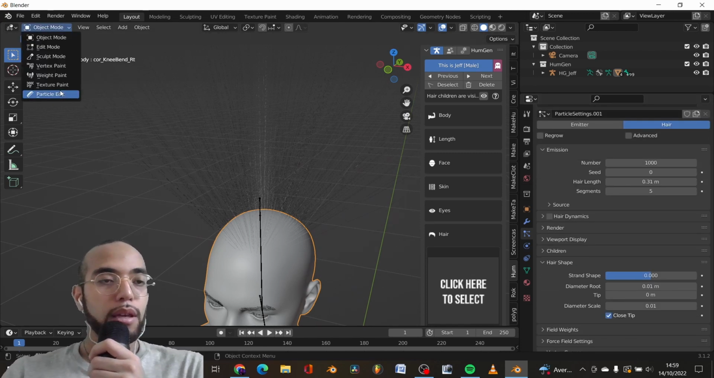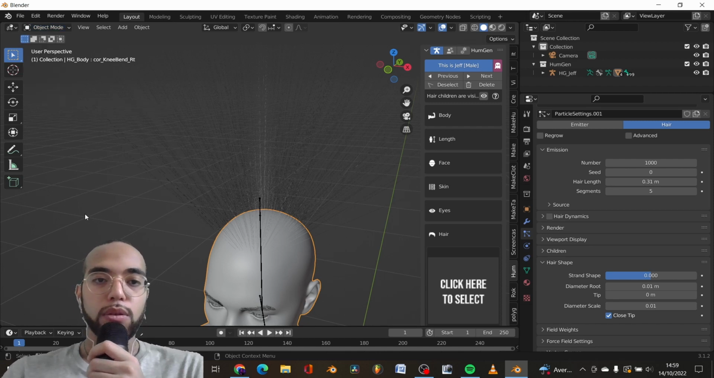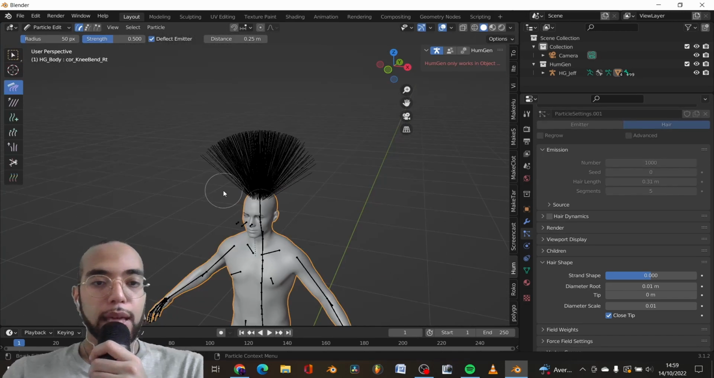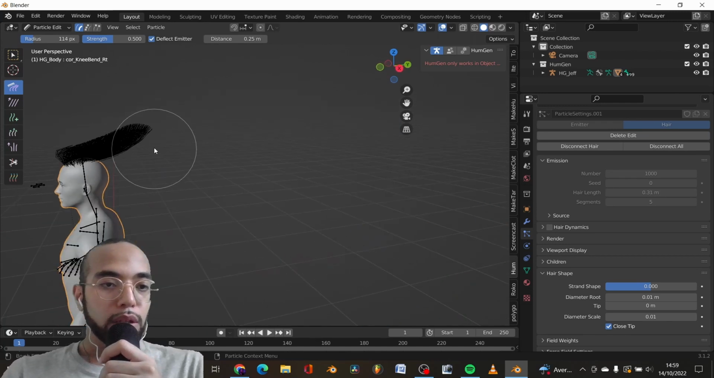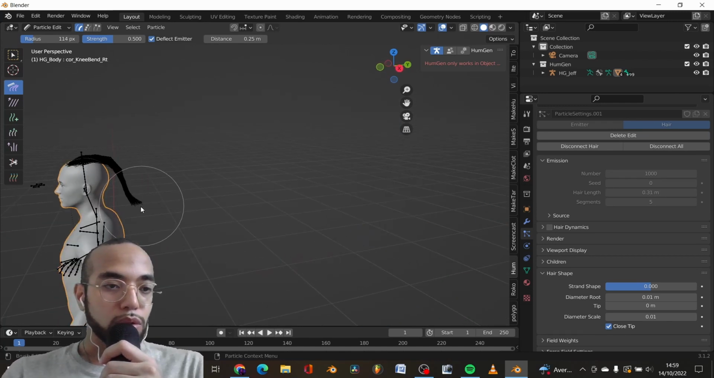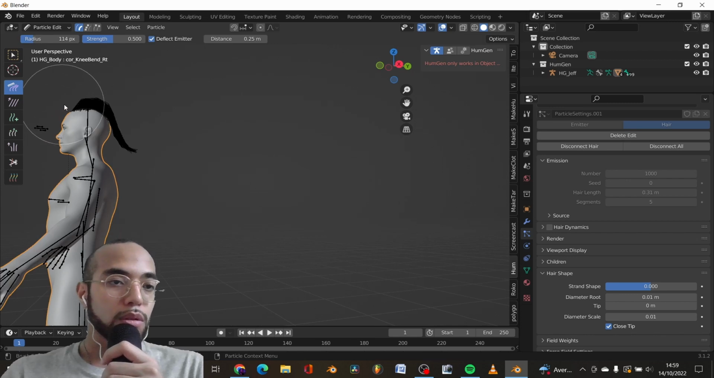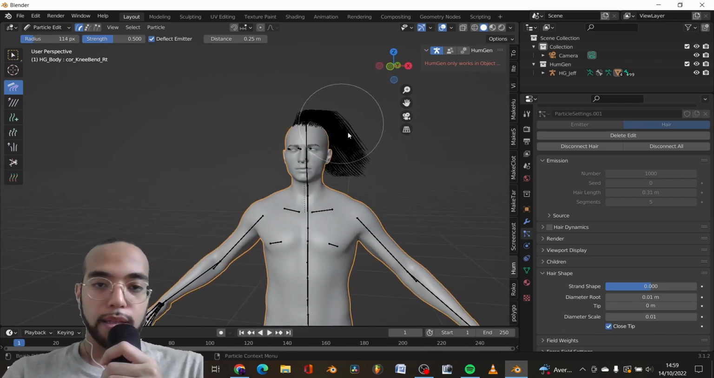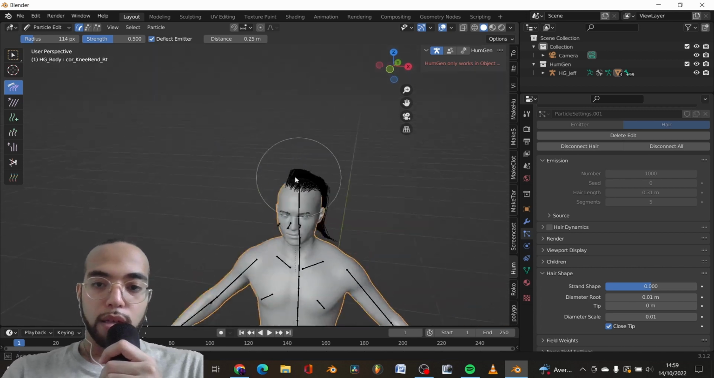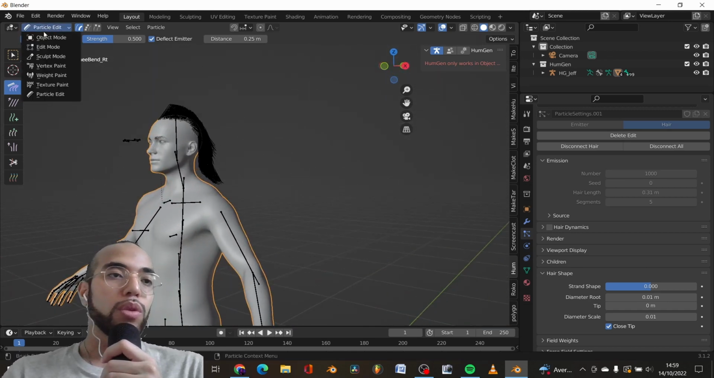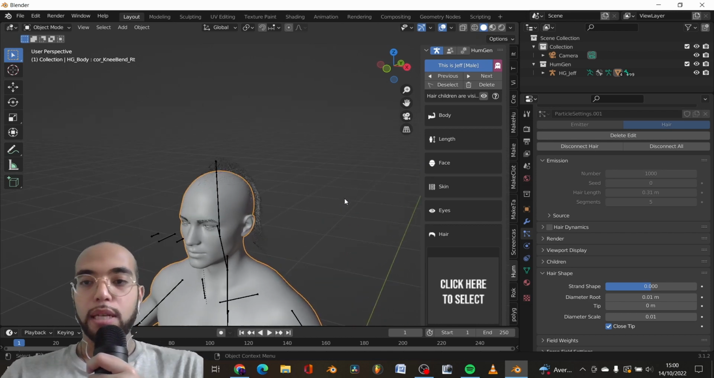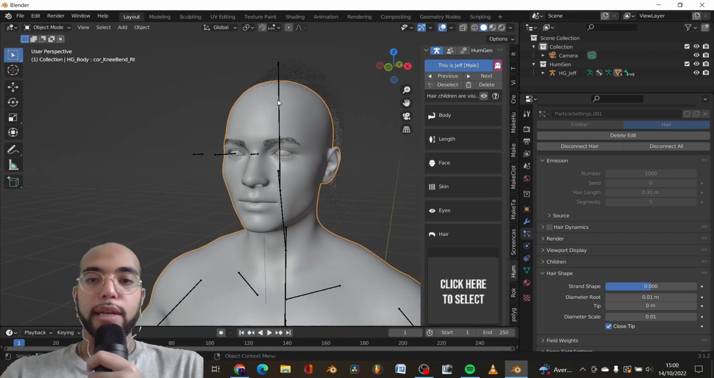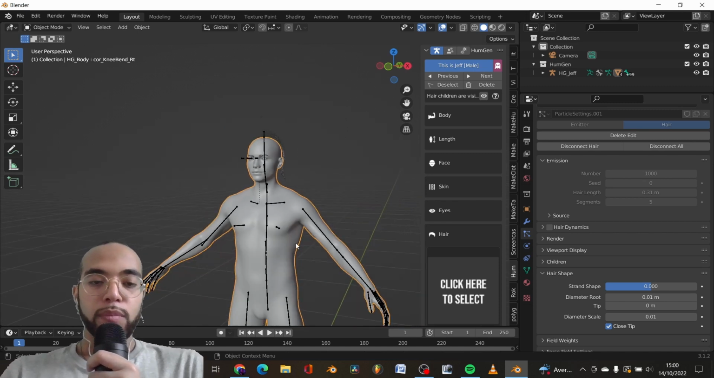The last thing I want to show you, to make the proper hairstyle, is to go to the particle edit, and then here you can brush the hair to get the result that you want. So let's say you want something like this, something like this. Okay, perfect. And now you have a new hair system. Of course, there are a lot of things that you can do with this method, but it's the general idea. Then you can add some clothing.